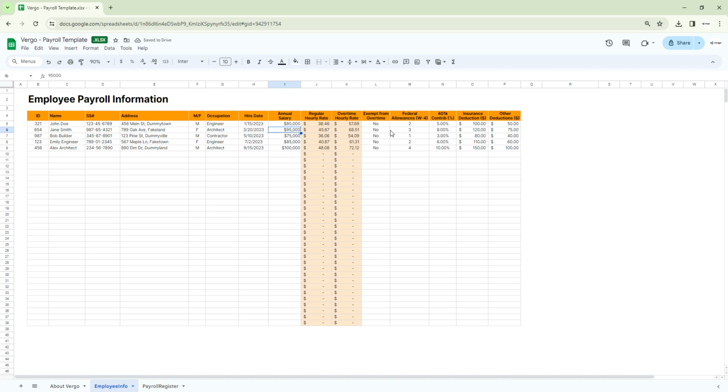And then this is where you would insert if they're exempt from overtime, any federal allowances, W-4, 401 contribution percentage, insurance deduction, and any other deductions. Next, we can go on to the Payroll Register tab.